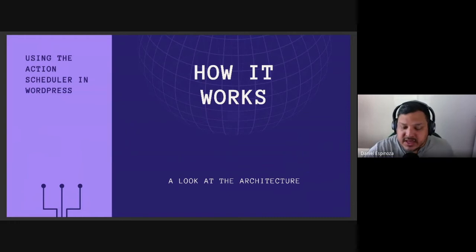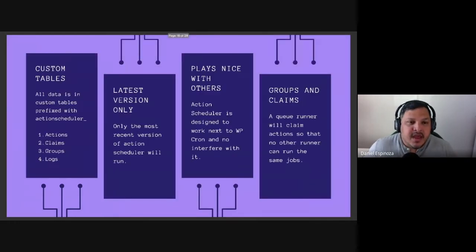Cool. So next, let's look at how the Action Scheduler actually does what it's doing. The first thing to note about the Action Scheduler is that it uses custom tables. All of these used to be in the posts table, but again, performance-wise, that's not a great idea. As of Action Scheduler 3.0, everything was pulled out into custom tables. All the tables are prefixed with the phrase Action Scheduler _, and there are 4 of them.